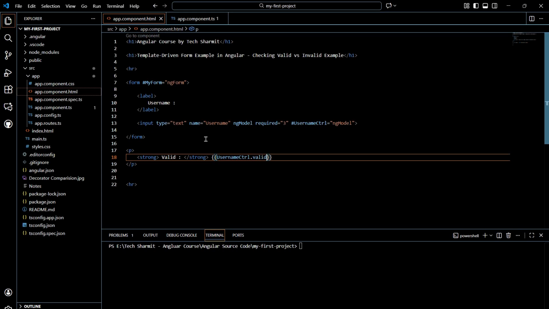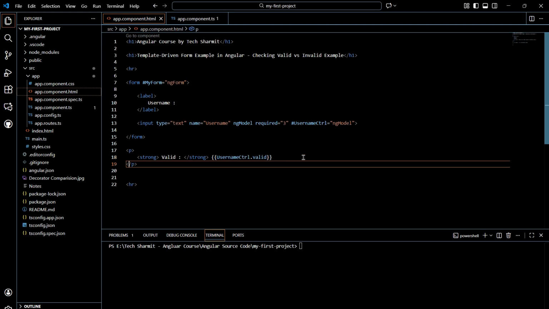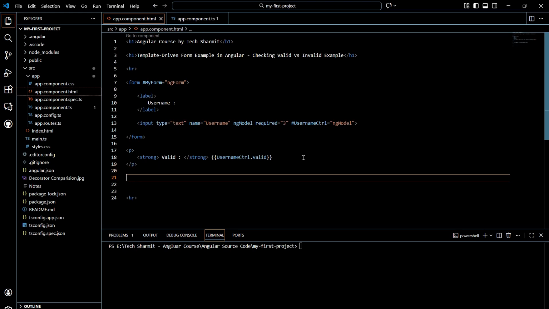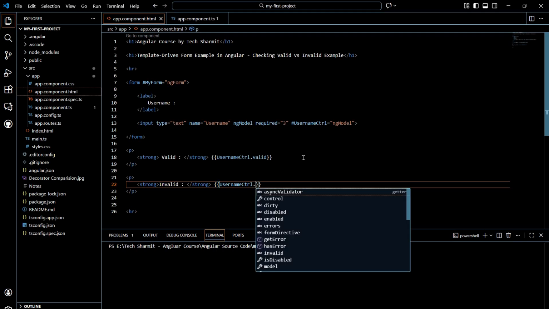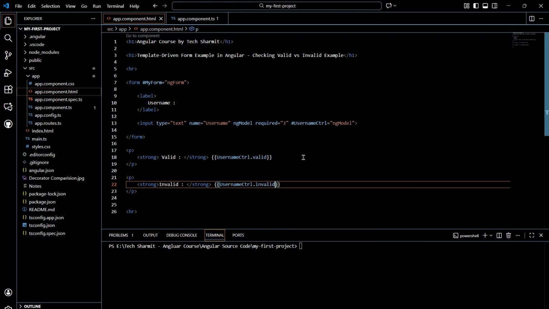Okay, that means, like you can see, valid is username control.valid. That means we will be seeing the value for the valid here. Likewise, we will add it for the invalid as well. So let's go here, write a p tag. In the p tag we will add strong, and then we will write here invalid. So this is invalid, and then we will write here 2 times curly braces, which will tell us username control.invalid. Perfect. So this thing is ready.